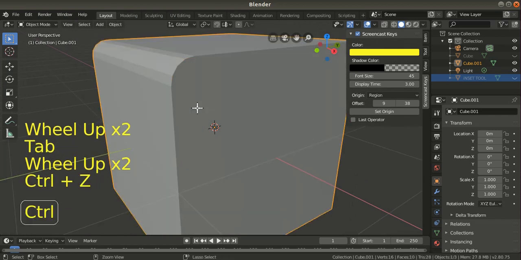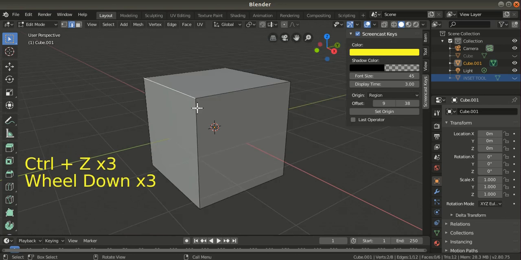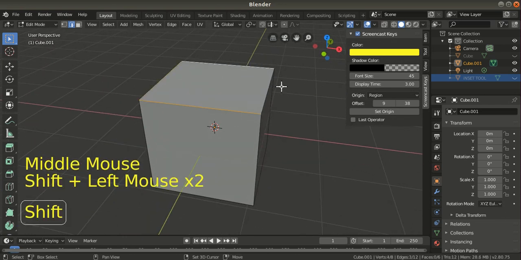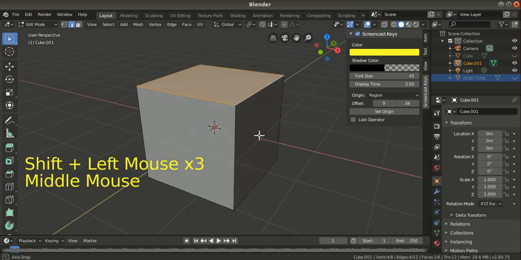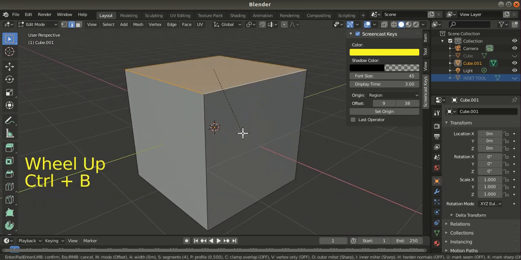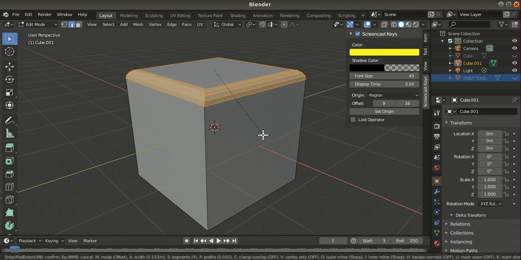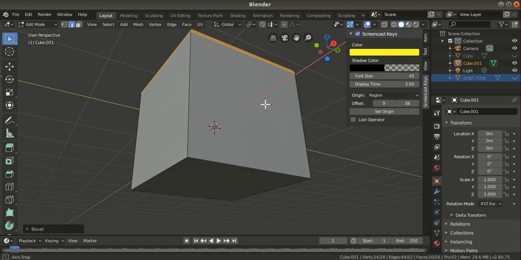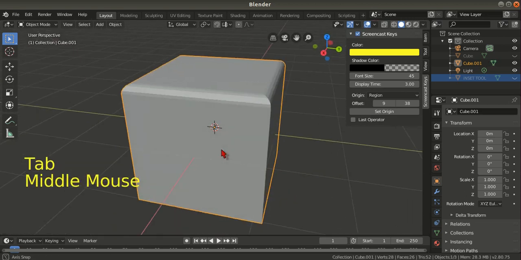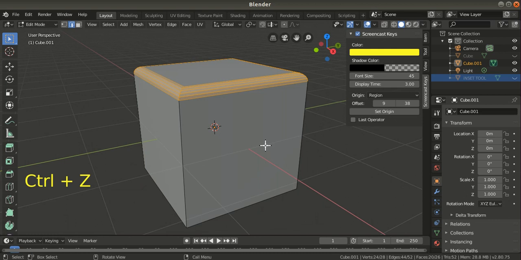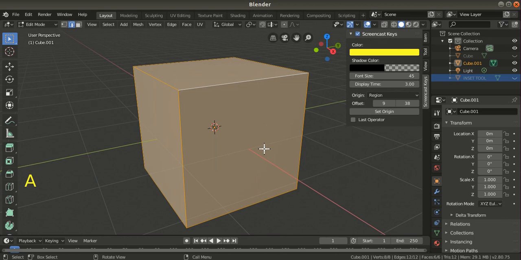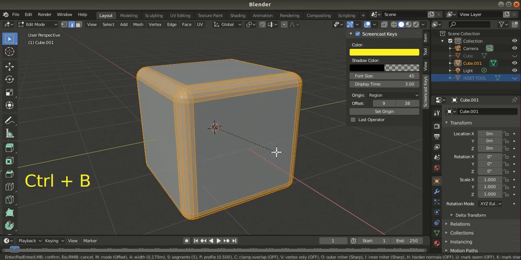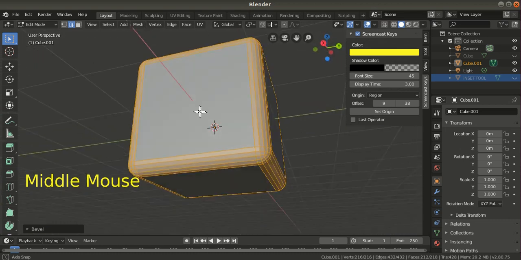So let's say you shift and select all this edge and you apply the same thing, Ctrl+B. So now you have something like that. Cool. You also can do it like this. You select all, you press Ctrl+B, and then you move your mouse there. You see, so now you have these shapes.